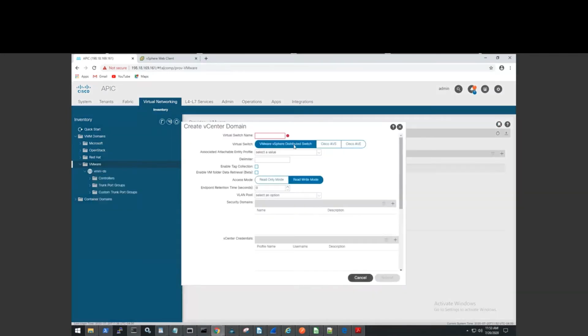And in here, here are the options we have. This is for the virtual switch, so it could be VMware distributed switch, Cisco AVS, or Cisco AVE. In this case, we're going to go through the motions, but we're never going to hit OK since this is already done. First, we're going to add the name. In that case, we're going to put test.